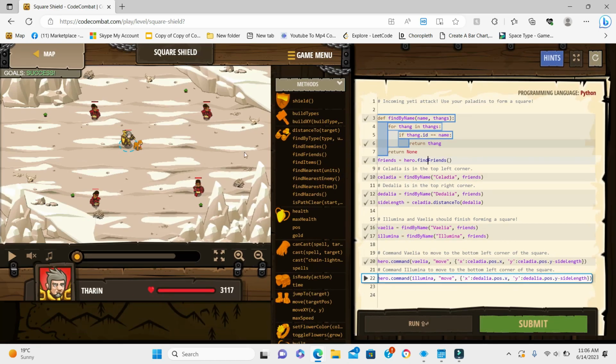Okay. Saladia is in the top left corner and Dahlia is in the top right corner. So the side length is the distance from Saladia to Dahlia. And if you ever plotted a square on the Cartesian coordinate plane, you will understand that these two points, we'll just call them points, have the same y but a different x.